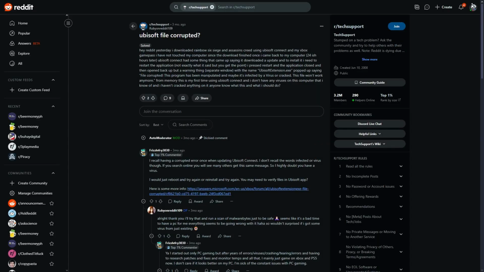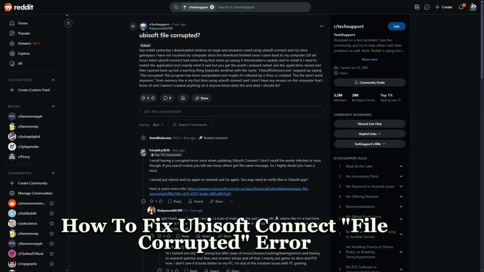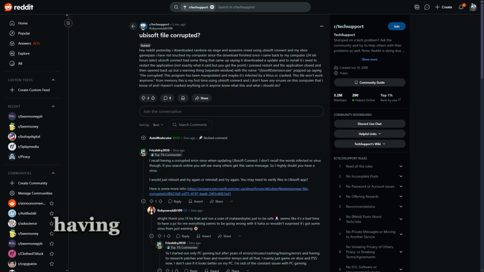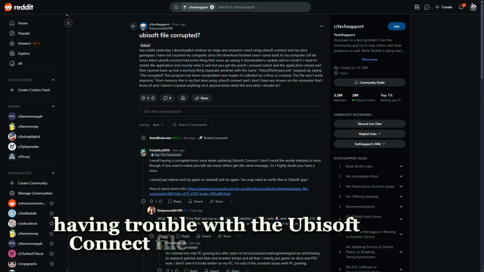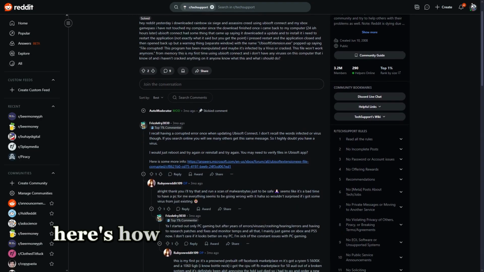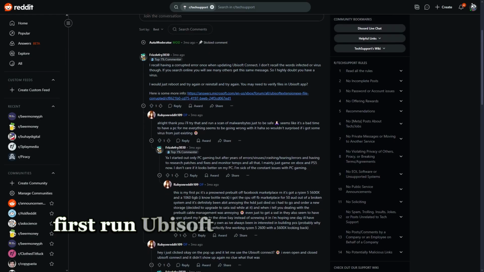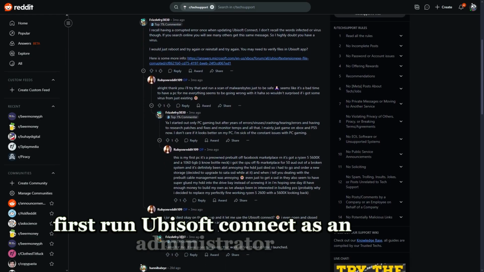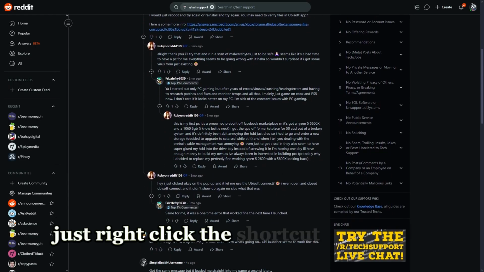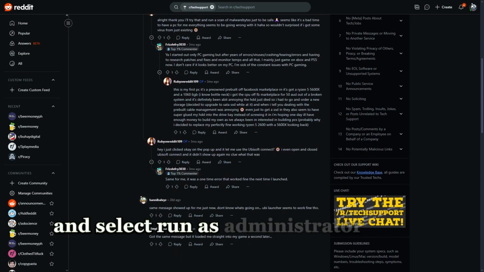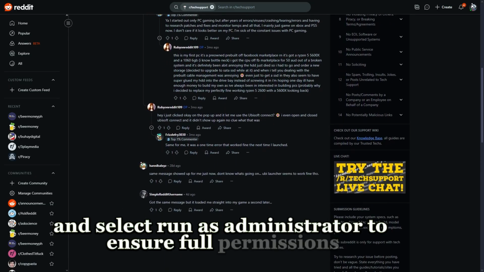Today, let me show you how to fix Ubisoft Connect File Corrupted error. Having trouble with the Ubisoft Connect File Corrupted error? Here's how to fix it quickly. First, run Ubisoft Connect as an administrator. Just right-click the shortcut and select Run as Administrator to ensure full permissions.